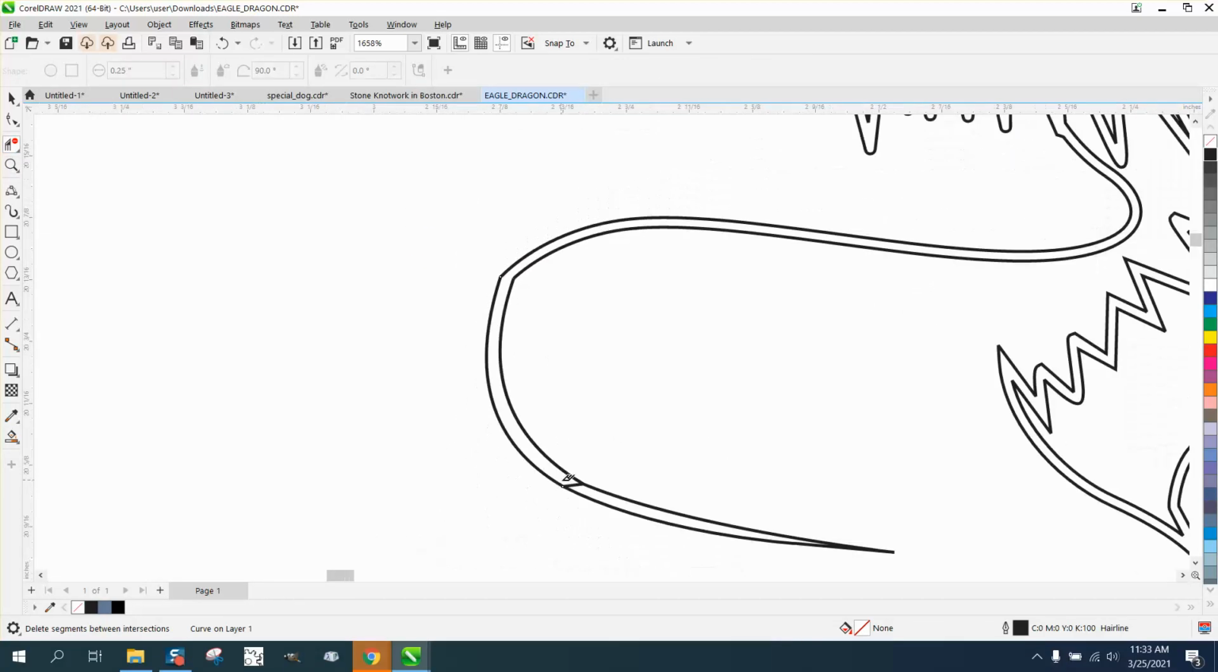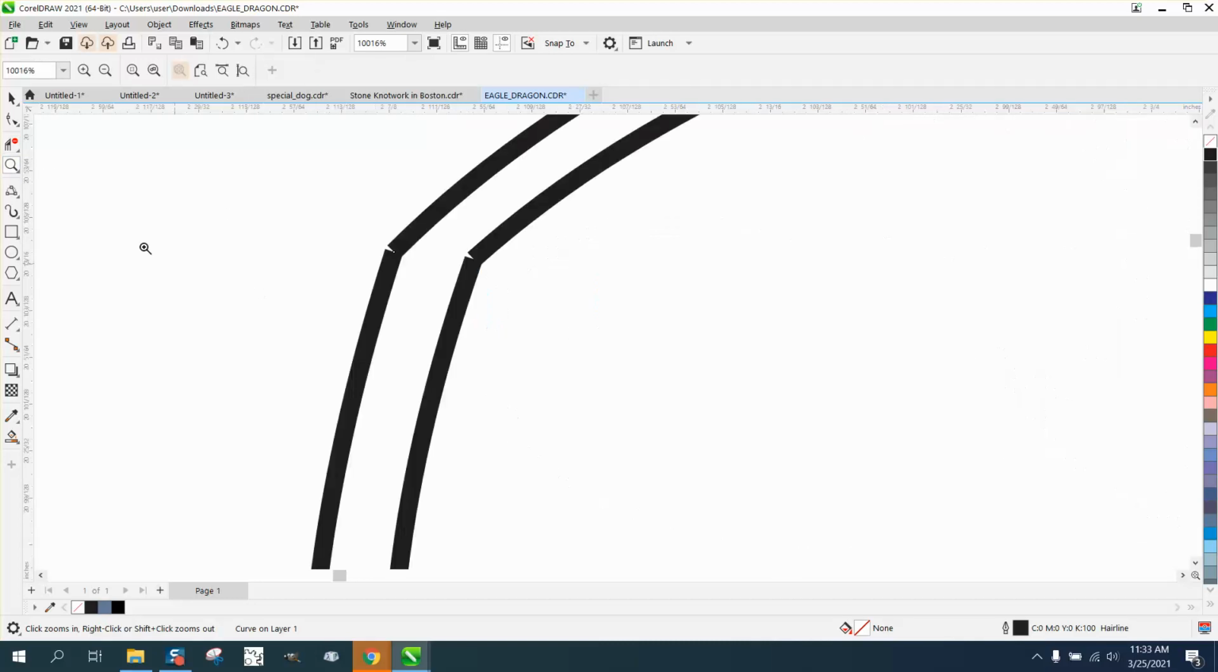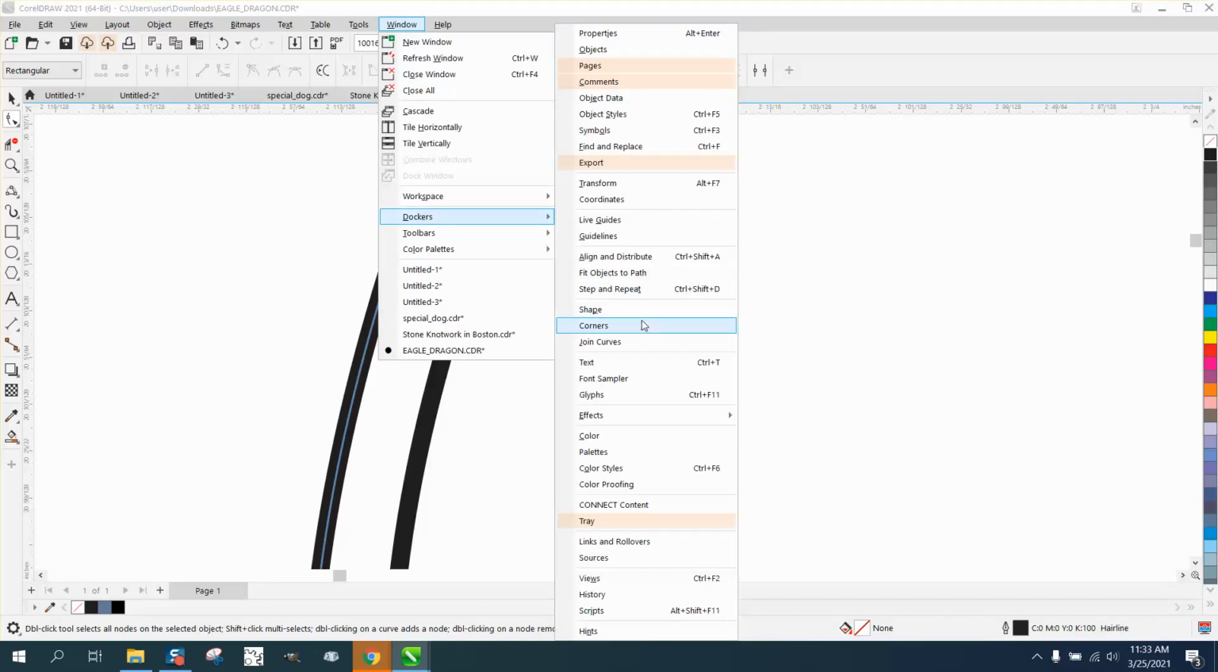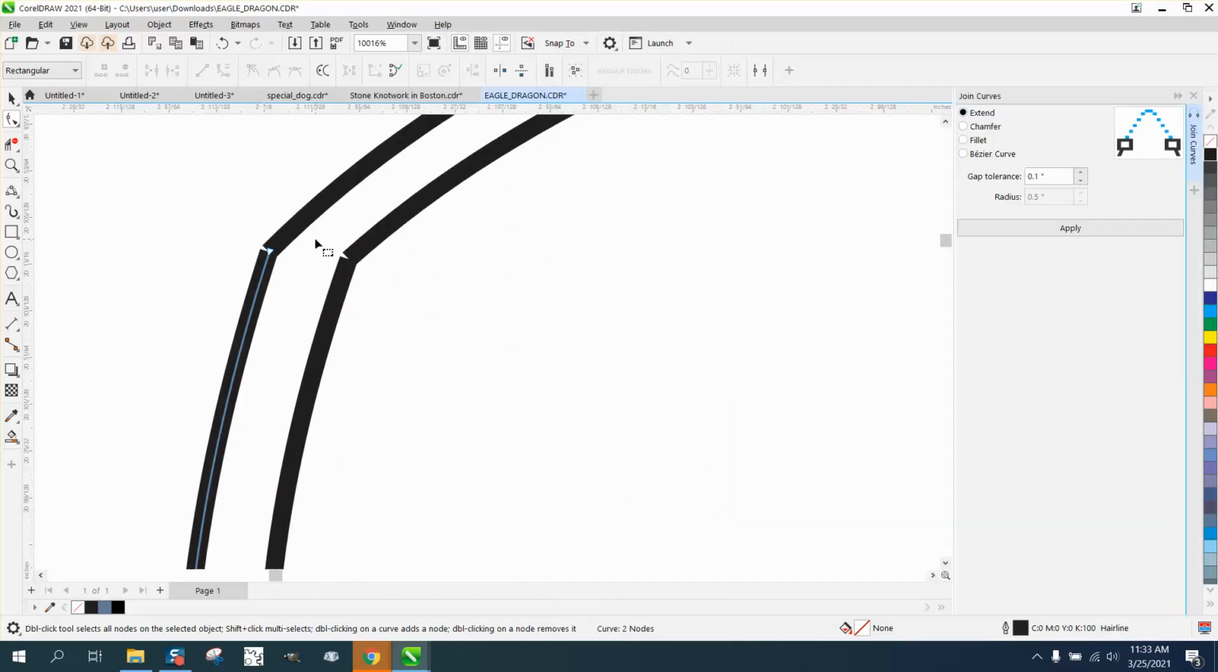Now we've got a few loose ends there, but that's acceptable. But what we need to do is close those up. So we're going to open the Docker, Windows Docker's Join Curves. And I'm going to shift select this one and grab both those and hit apply. So I've got this one selected. Hold down the shift key, select that one, select them both and hit apply.